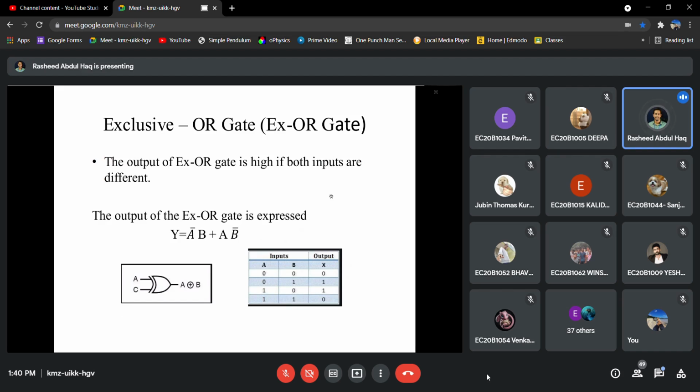Now it comes to the exclusive OR gate. It is different from the AND gate and the OR gate. The difference is that in an exclusive OR gate, the output will be one only when we have a difference in the inputs. That is, if A and B are different, then the output will be one. But if A and B are the same, then the output will be zero. That is an exclusive OR gate. Okay. And the expression for the same is y equals A bar B plus A B bar.